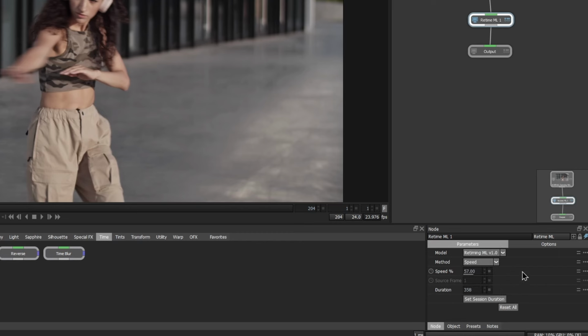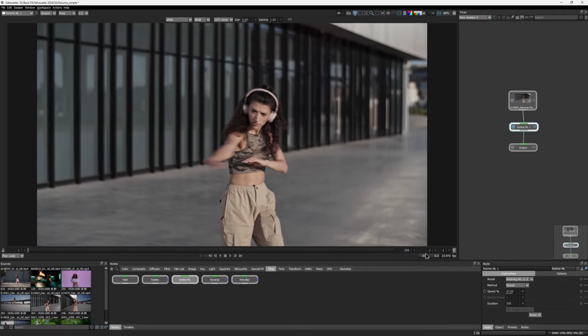Obviously, when we slowed down the clip, the duration of it became longer, and that's what RetimeML shows us here. We can easily set this as our new session length by just clicking on this button. And that's about it for the speed method controls. Let's play back the clip and see what we have.